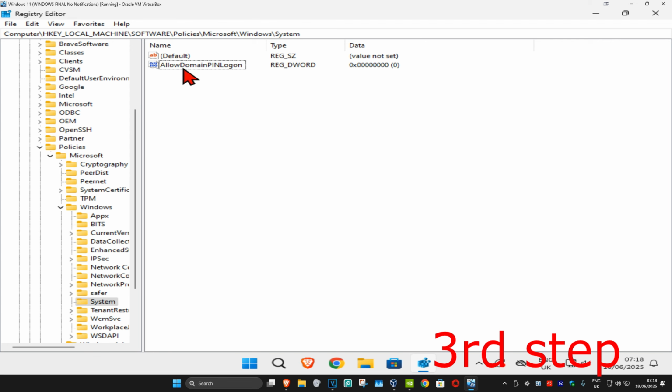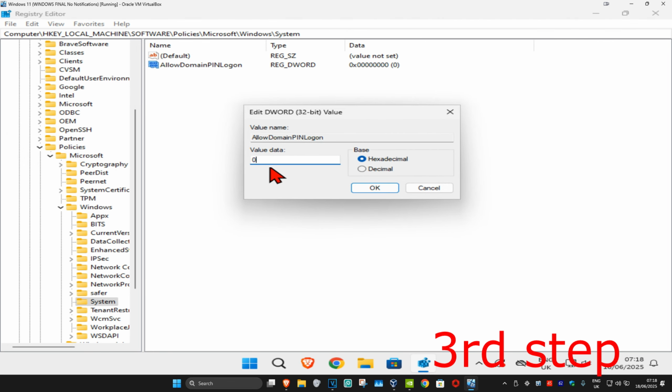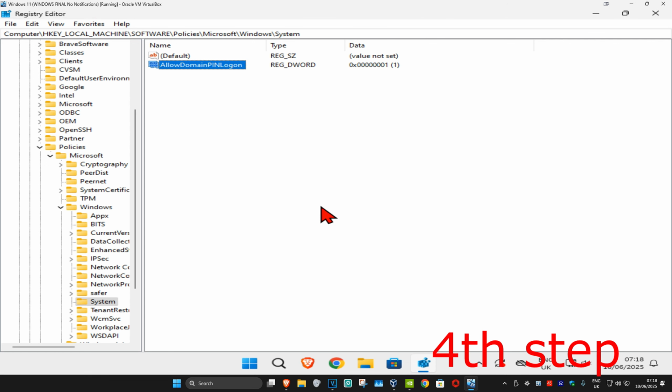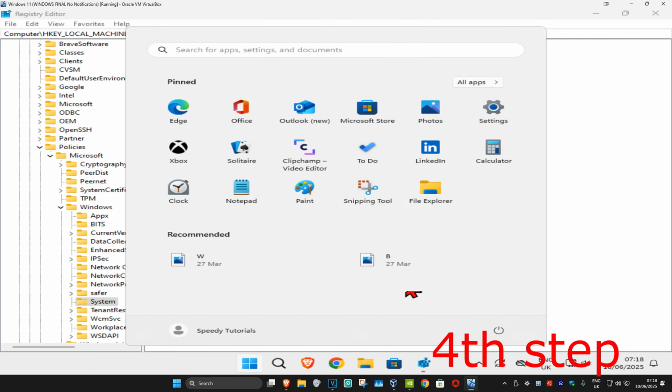And now once you have this AllowDomainPINLogon, you want to double click on it. Now once you're on this, in this box right here, you want to type in the number 1. So make sure that under value data, you have the number 1, and then click on OK. And now for the last step, you just want to restart your computer, and then the problem should be fixed.